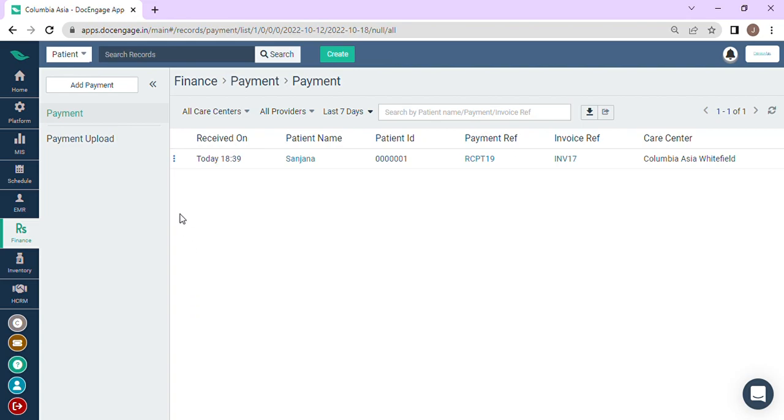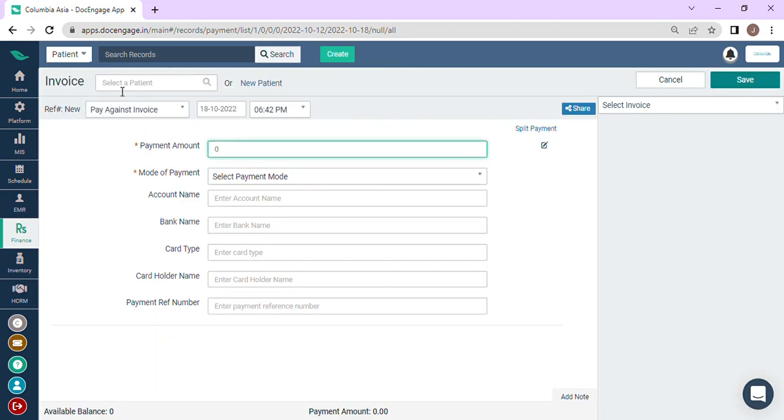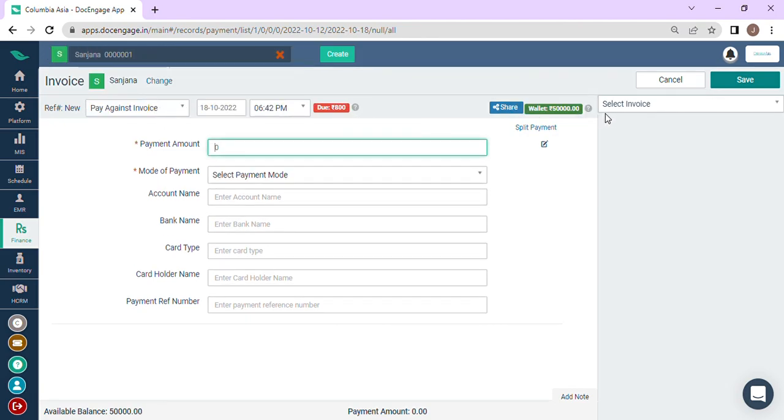If I click on this payments, I'll go to this payment list page. Here I have the add payment option. If I click on this, I need to select the patient name. Let us say there is a patient in front of me called Sanjana. Again, I want to receive the payment. Again, the same feature, you can register a new patient if this patient is not registered with you. So this is the patient I'm selecting.